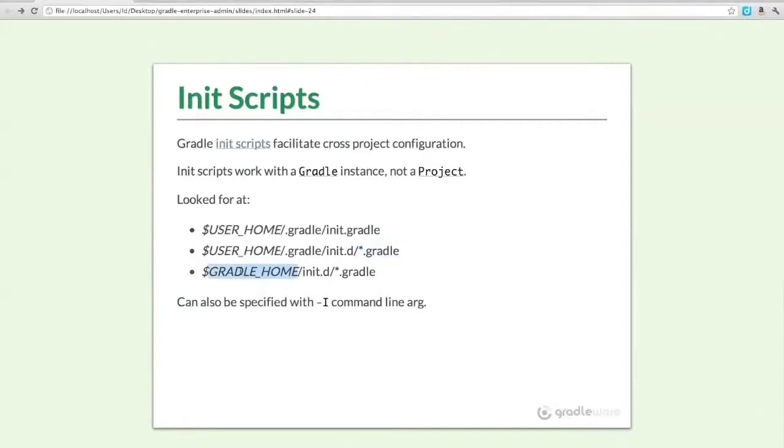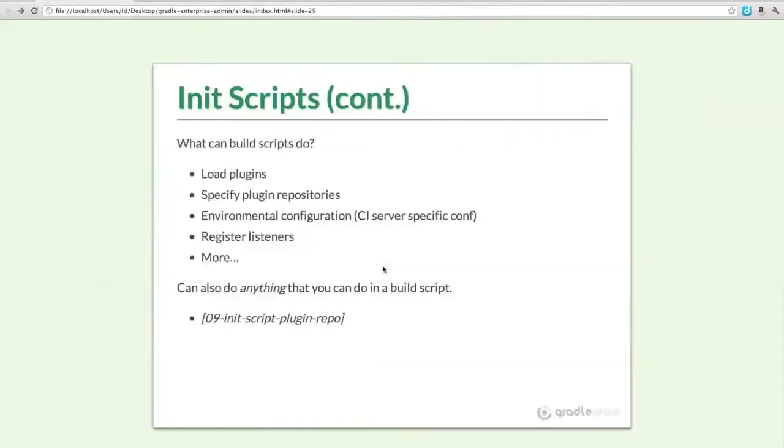But the interesting one for what we're talking about today is the init script that's pulled from the Gradle distribution. So Gradle home is the location of your installation of Gradle. And anything in the init.d directory in there, with a .gradle extension, will be assumed to be an init script and be loaded implicitly. You can also load init scripts with the -I tag. And this is quite interesting for an opportunity for creating custom Gradle distributions.